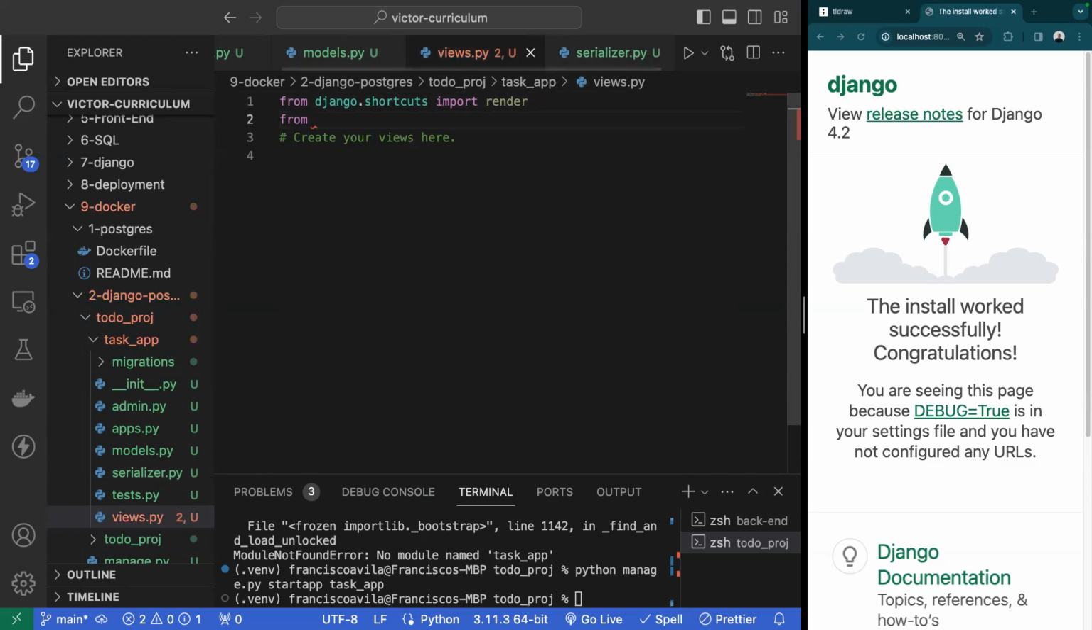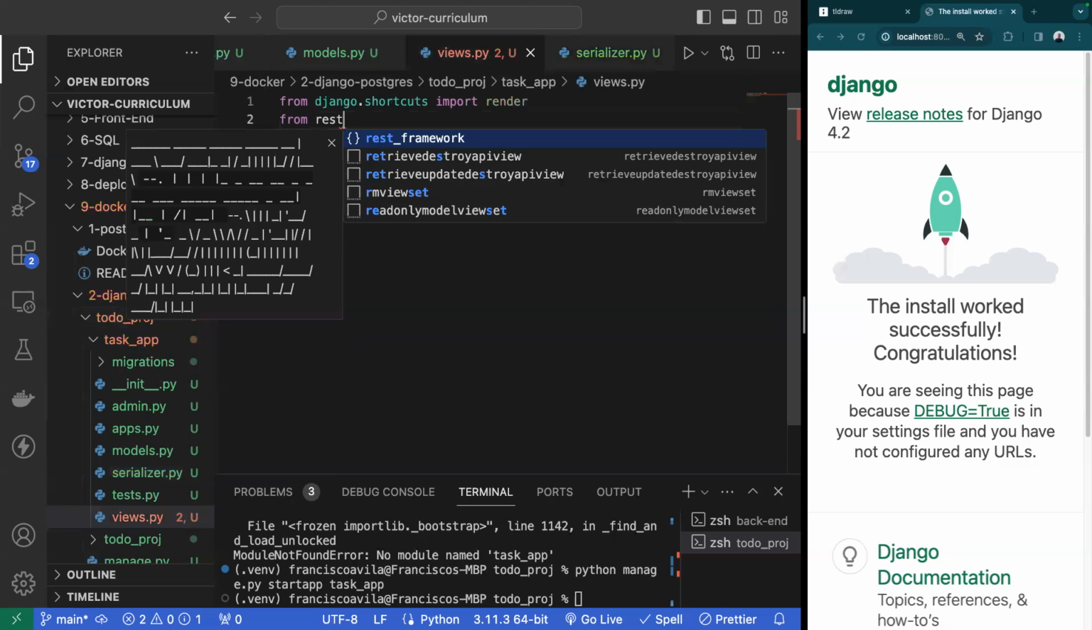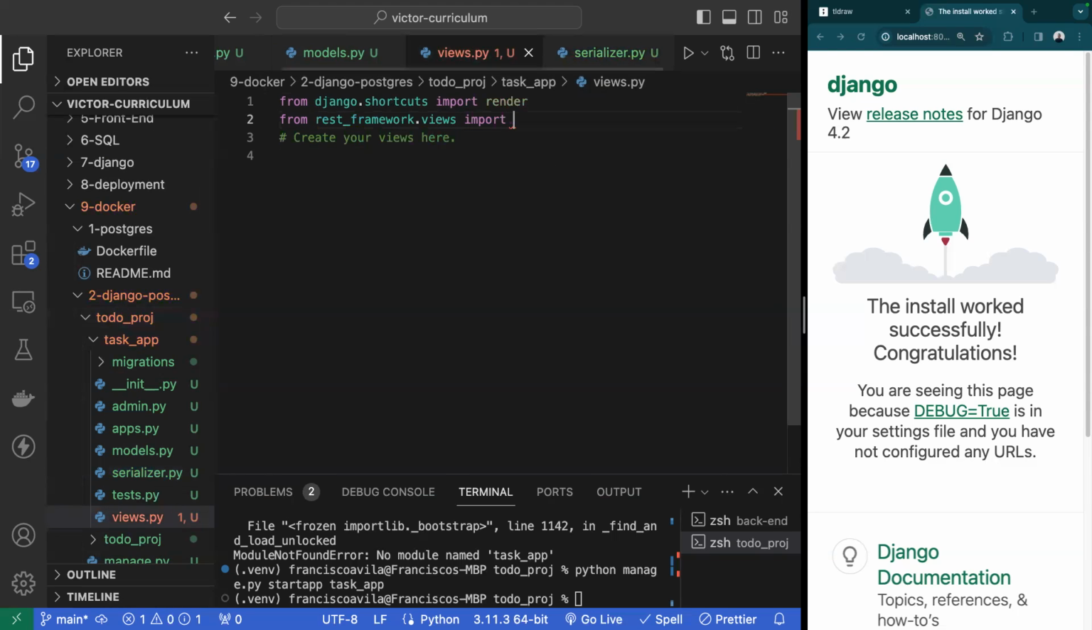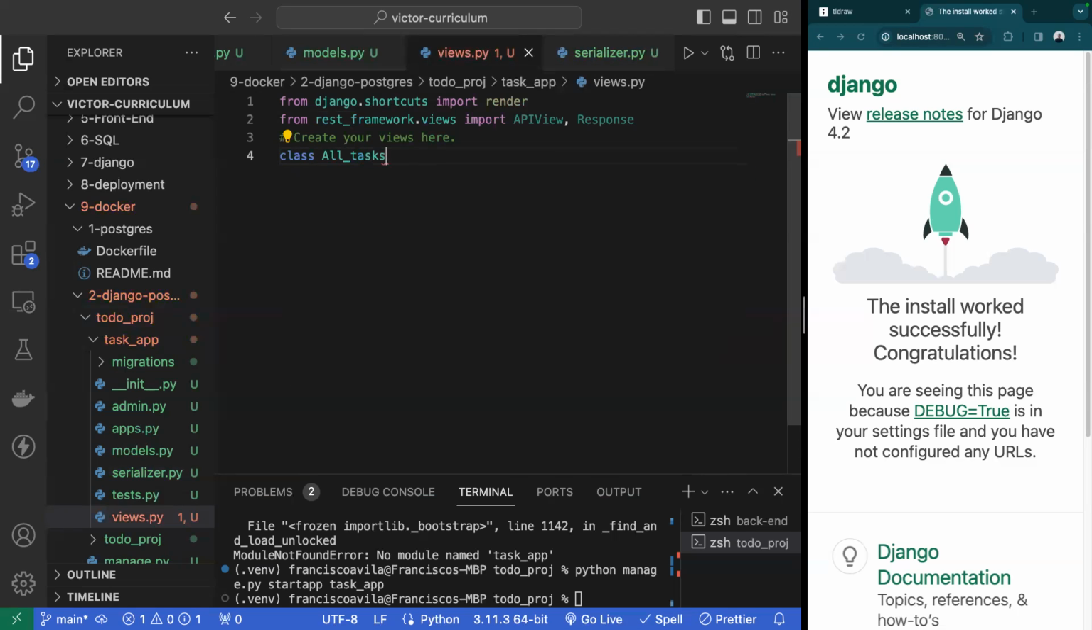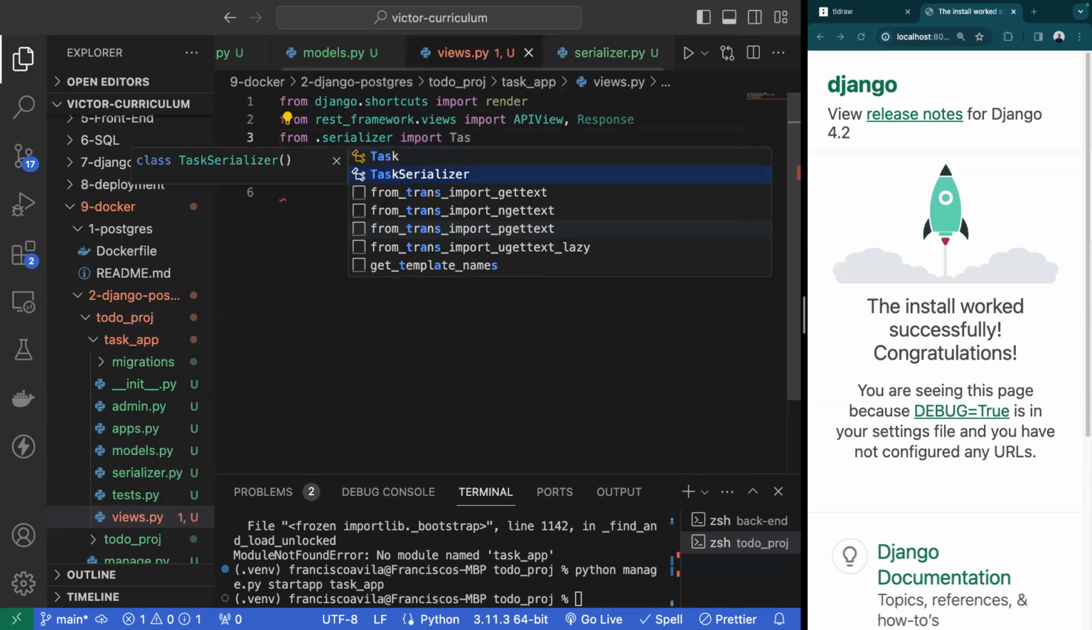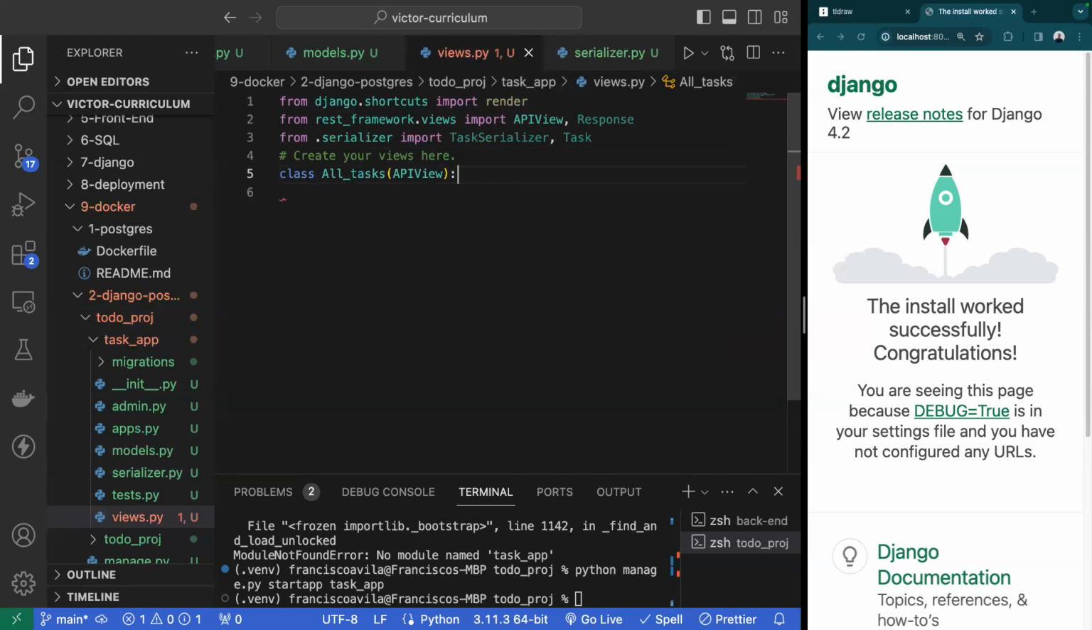Here we're going to quickly grab all the things from REST framework that we need, which I believe in this case will be APIView and Response. Okay, and now we can have class AllTasks take in APIView. It's going to take in all of the serialized response. So let's go ahead and, probably want to import it.